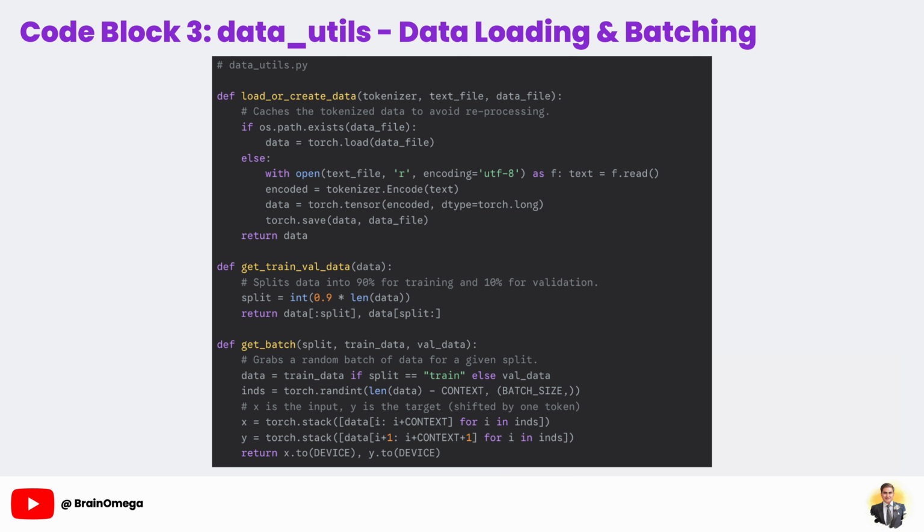Next, get_train_valid_data does a simple but crucial 90-10 split. We'll use 90% of our data for training the model and hold back the remaining 10% for validation, which helps us check for overfitting.